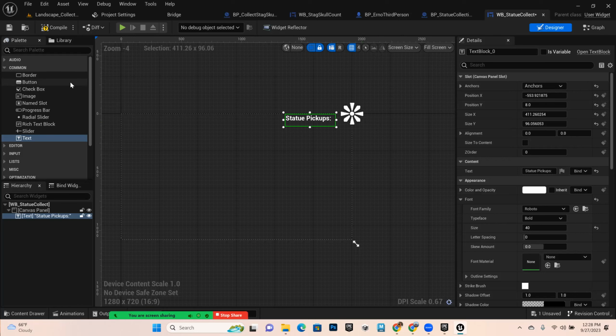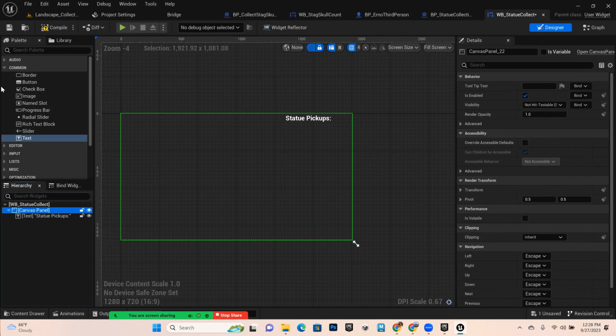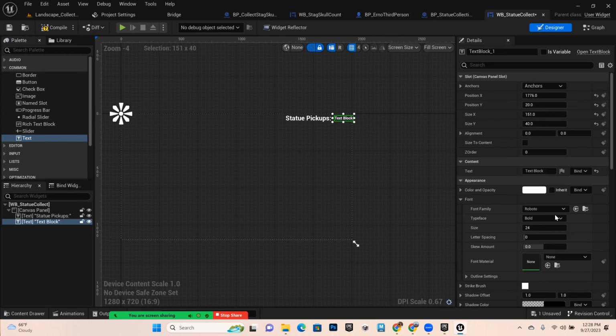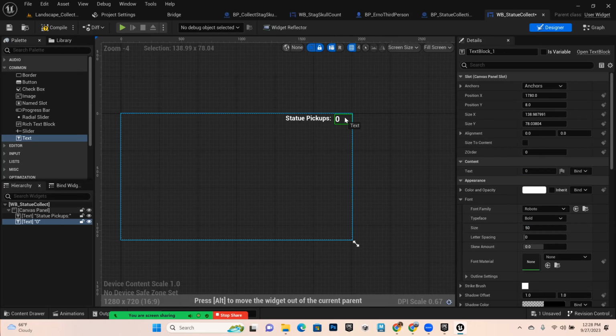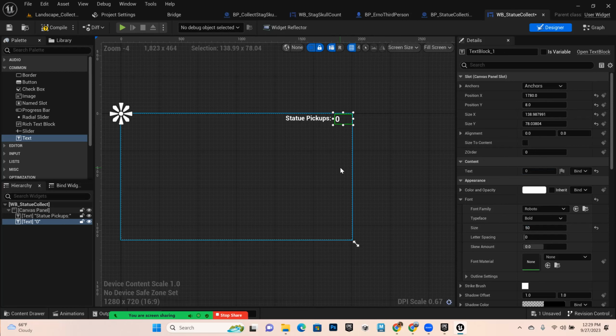Then I want to add another text. So to the canvas panel, I'll pull text in again, and I'll put it to the right of that text. In the text block area, I'll type in 0. So that's going to be my starter text. And I'll size it up to maybe a little bigger, like 50. Just grab it and move it around so that it looks like it's in a good place. You can move it around with the arrow keys to more finely place it.